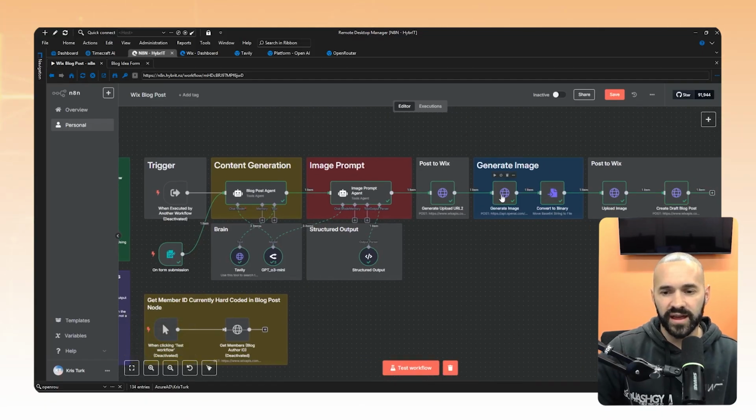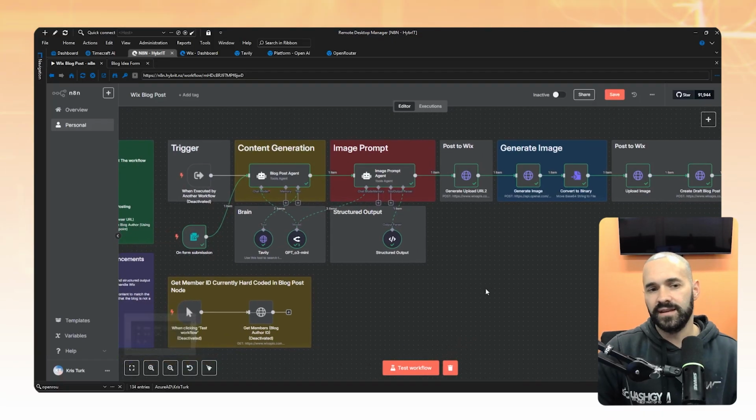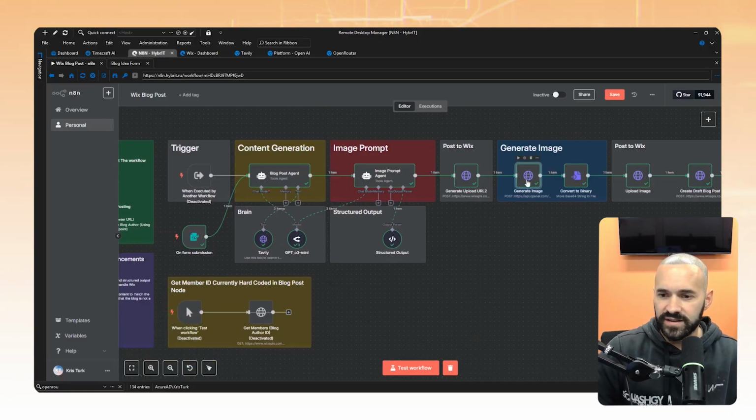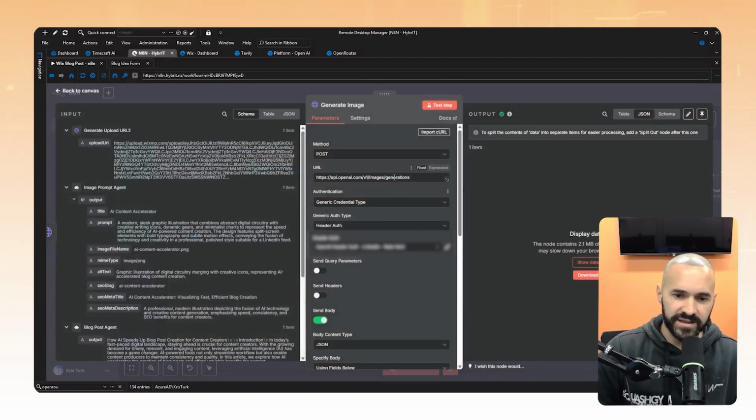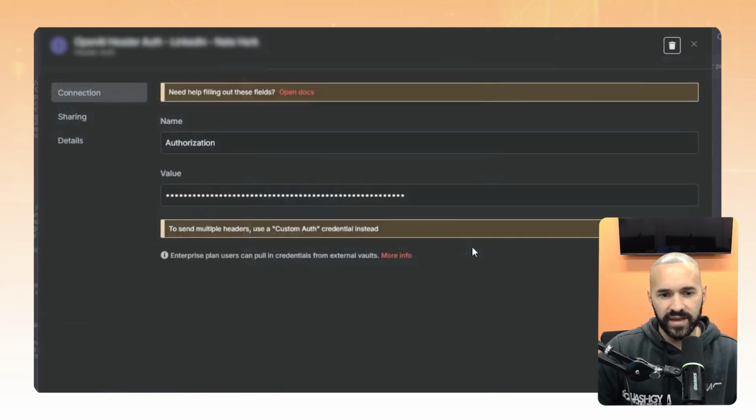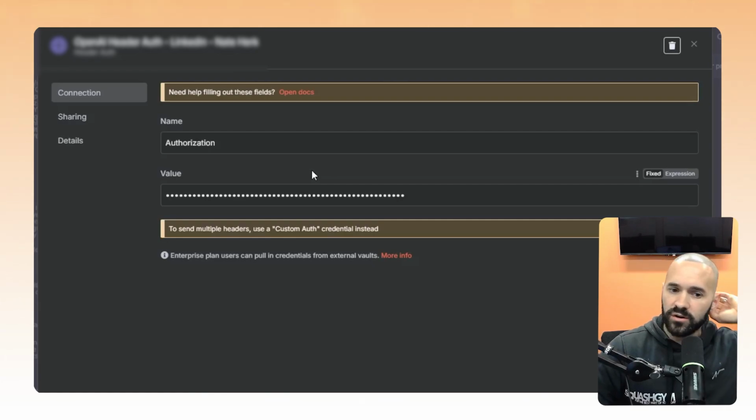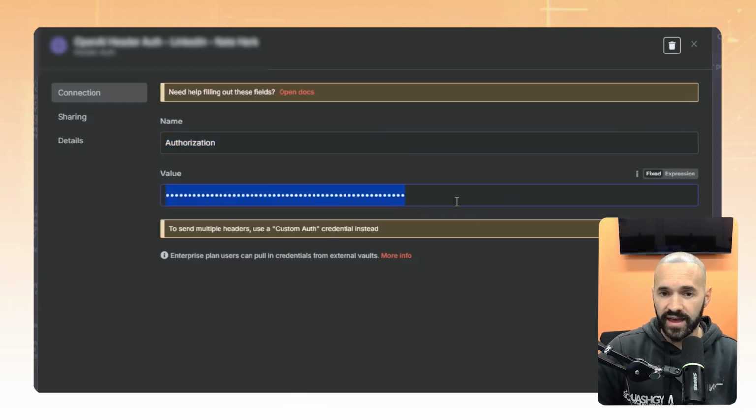So there's one more thing that you're going to need that I didn't include in my notes, so I'll update that in the template and make sure that's updated in the community. So in this generate image, you are making a custom HTTP call to OpenAI. If I edit that, you'll see the exact same format as we've been seeing all the way along, where the name is authorization, and here there is bearer space and then the API key.